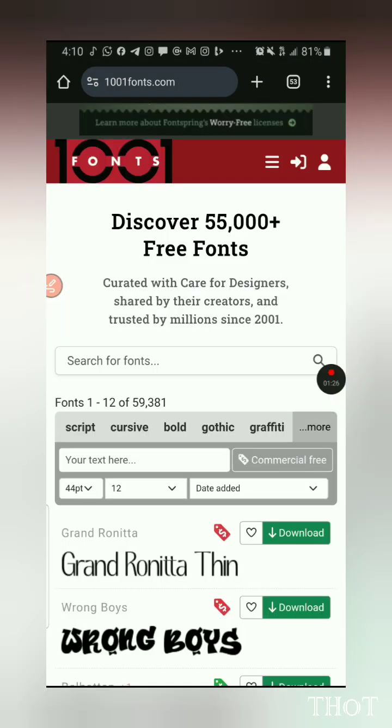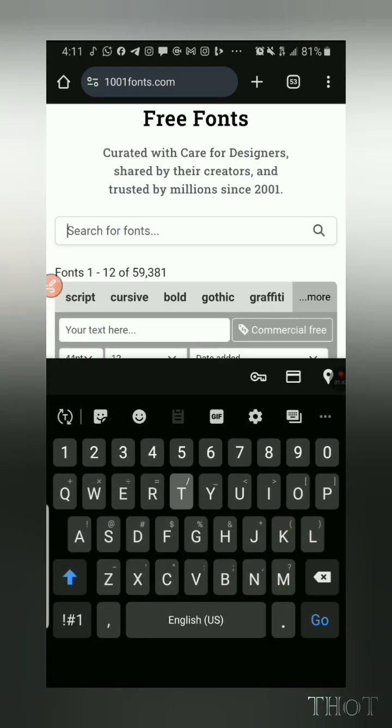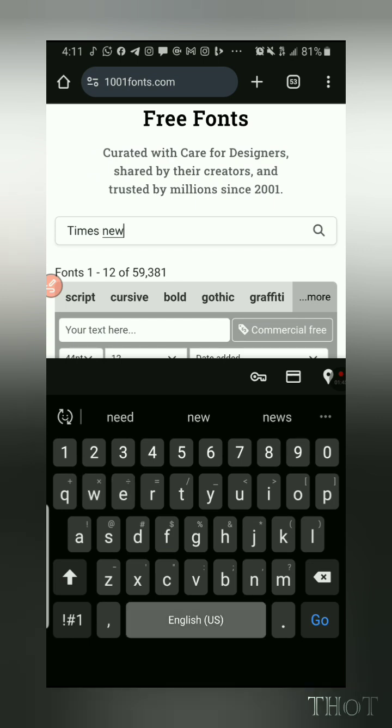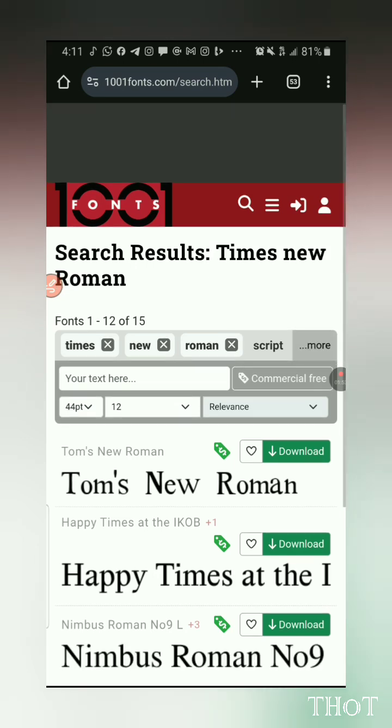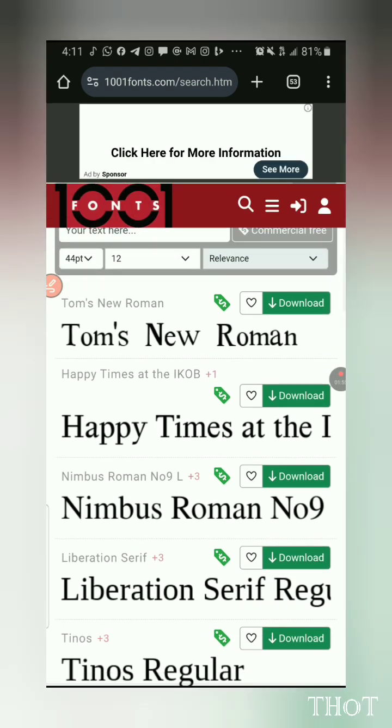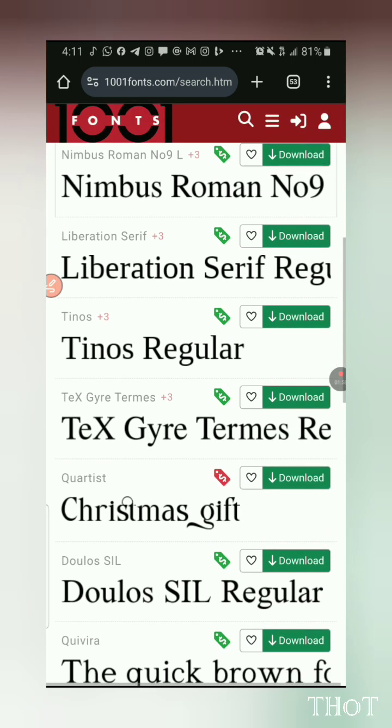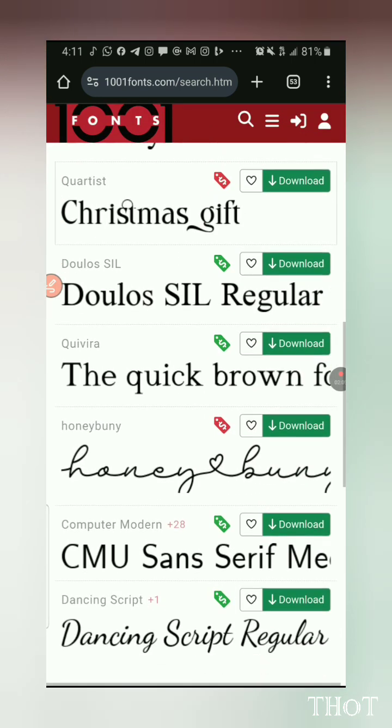Now the first thing you notice when you click on 1001 Fonts, this is how the interface looks like. So the first thing we have to do now is to search for a font. For this example, I'll use a popular font like Times New Roman. So let's type Times New. Now these are the fonts related to what I typed.